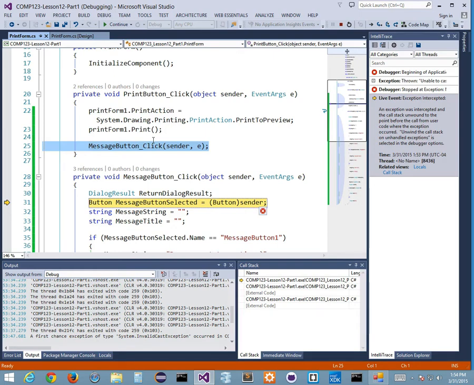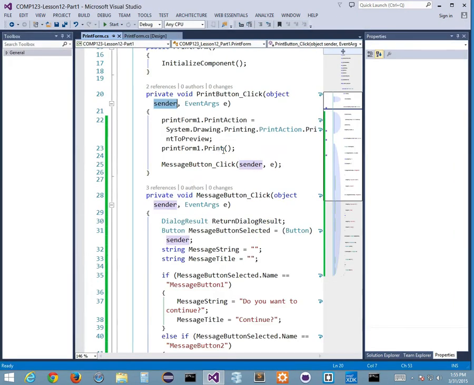Now again, you could test for that. You can check what type the sender is, if it's a button or whatever, and then send that sender across. Or if whoever clicked my print button is a menu item, then don't send it to here. If it's not a menu item, then send it to there. But to keep it simple, let's just leave it alone. Let's take it away. So I'm just going to kill this message button click call.